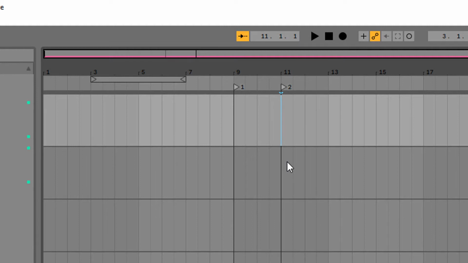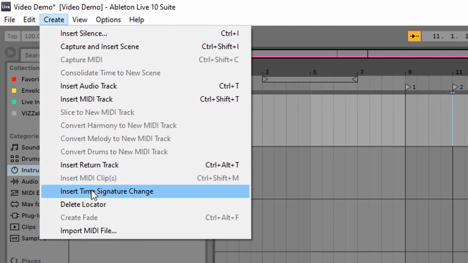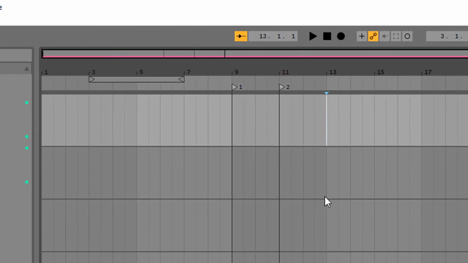You can also go to Create menu and insert time signature change at any one of the locator points, or at any other point in the timeline, but it's highly recommended that you do so only at bar numbers, so 11.1.1 or 13.1.1. Otherwise, you will get some rather interesting metronome clicks, although they do work well for fades.